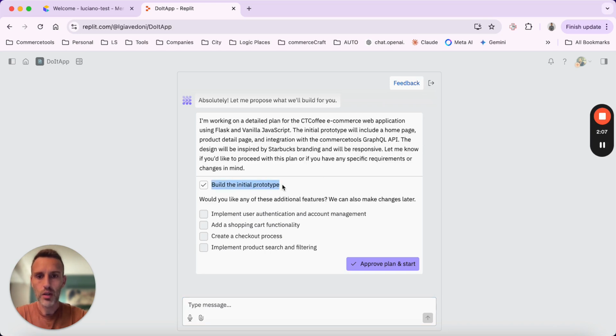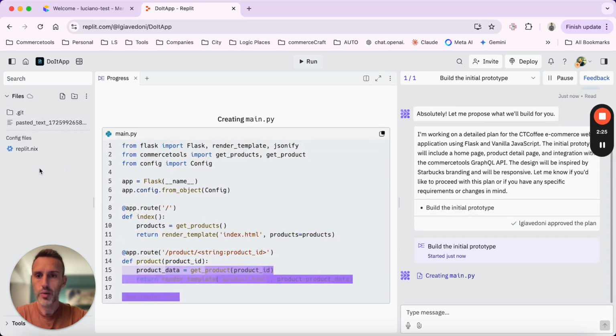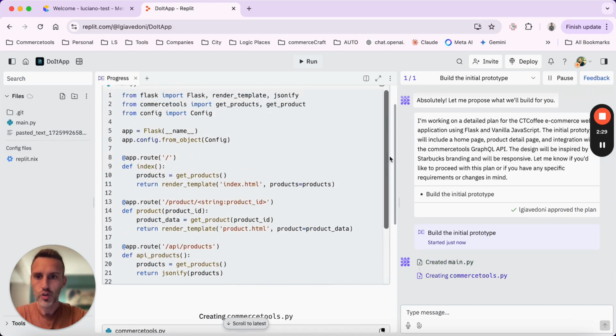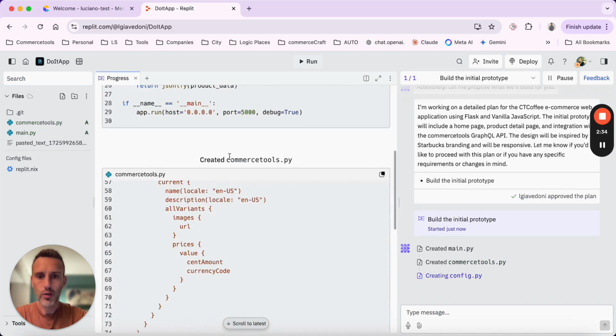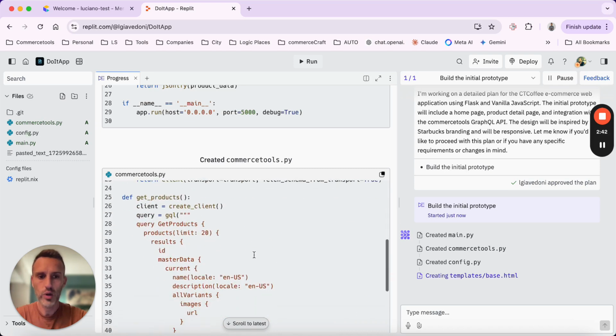And now it's going to build the initial prototype, but I can also say implement the user login, the add to cart functionality, and so on. For now, let's do just the basic. Accept. And here on the left you will see the different files or scripts that the application is creating. And it's already working. So here we have our main.py. Here we have our Commerce Tools file that is used to connect to the Commerce Tools API and to do the GraphQL queries and so on.